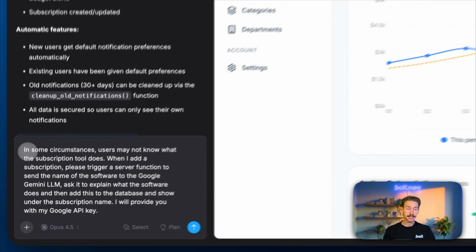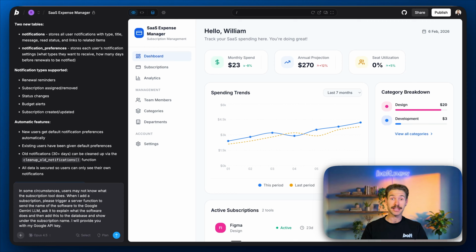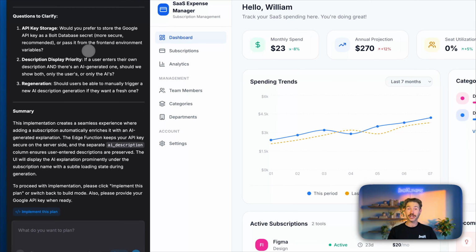Here's our prompt. In some circumstances, users may not know what the subscription tool does. When I add a subscription, please trigger a server function to send the name of the software to the Google Gemini LLM. Ask it to explain what the software does and then add this to the database and show it under the subscription name. I will provide you with my Google API key. We're asking it to modify the database and do a server function, a relatively complex task, so let's plan this out first. It's provided some questions to clarify.